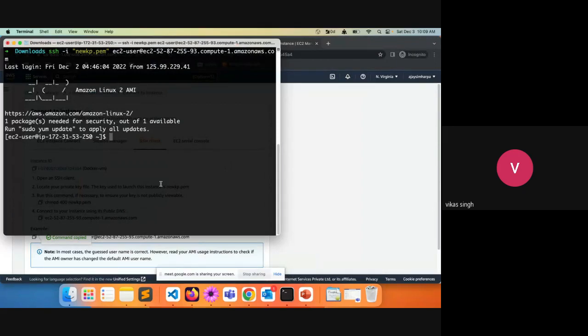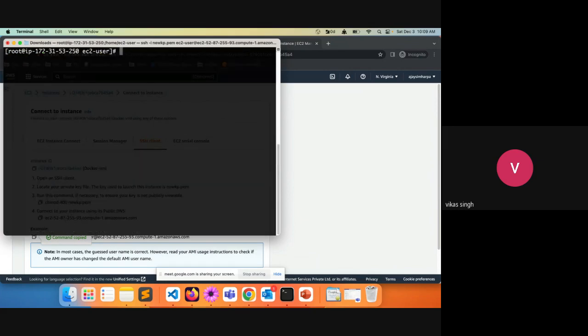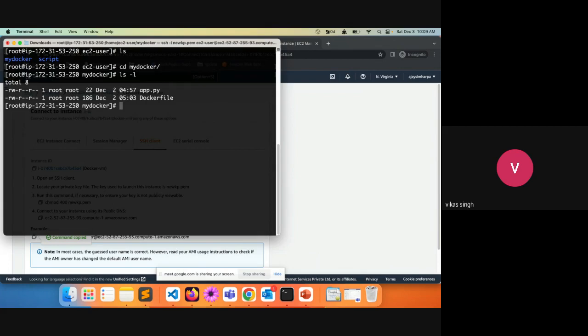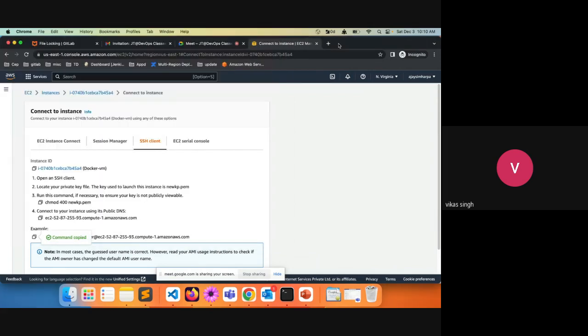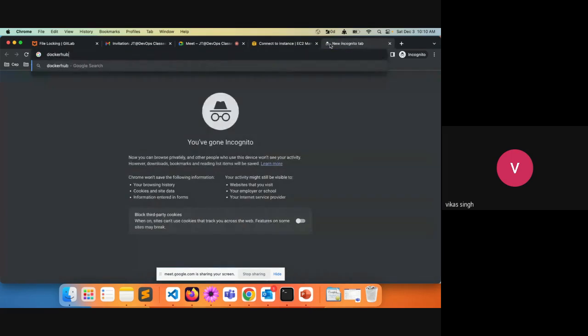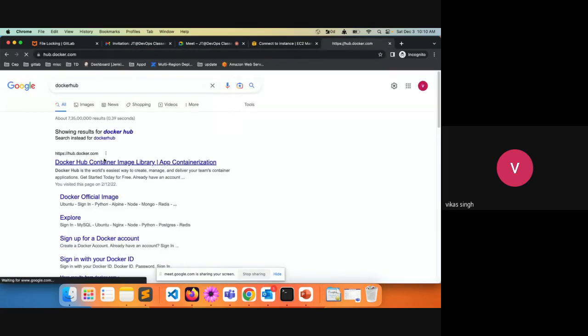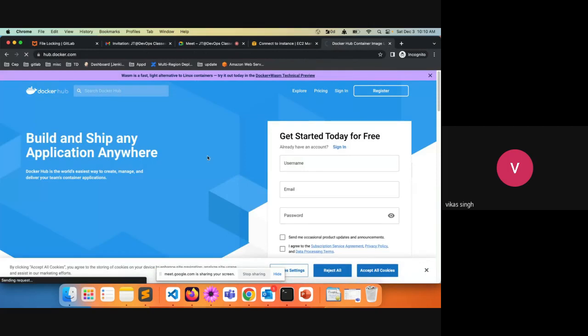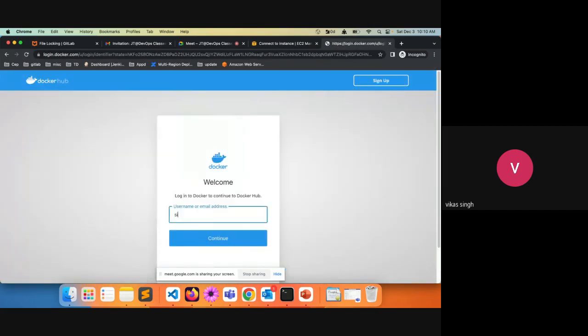So I'm connected here. Let's check the status of my Docker. Okay, my Docker is running. I have my Docker directory where I have my application. Do we have any Docker containers running? No. Let's quickly create a new Docker file maybe. Oh, before that, let's connect to Docker Hub. Docker Hub is a free account. You just need a Gmail account or any account to connect. So let me connect.